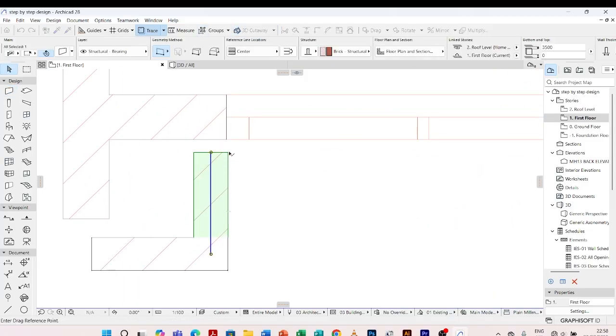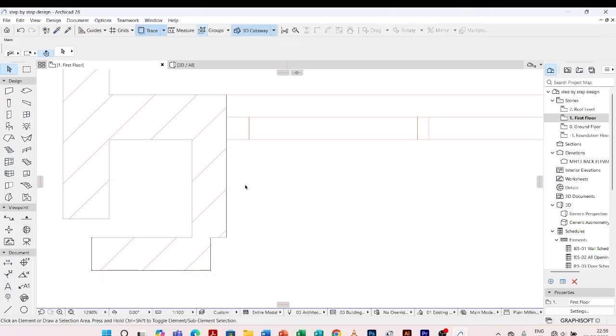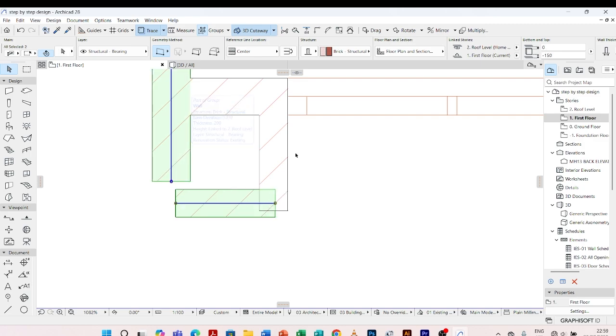Ctrl D. I move it up to there. So I extend this there. Then Ctrl D. I move this. I give it 300. Let me give it 400. Then I join the 3.